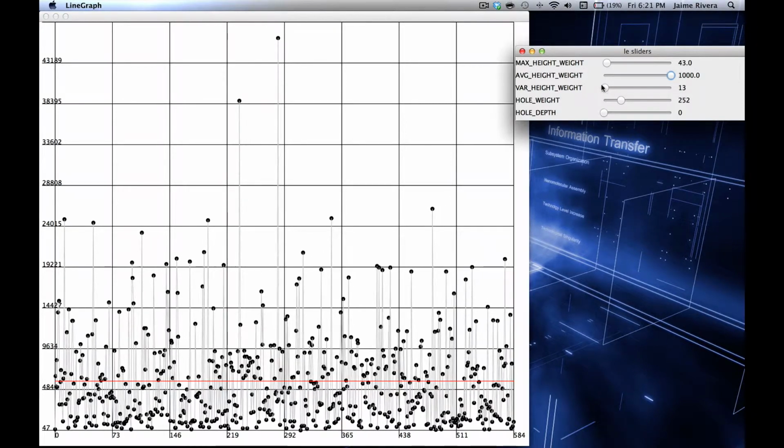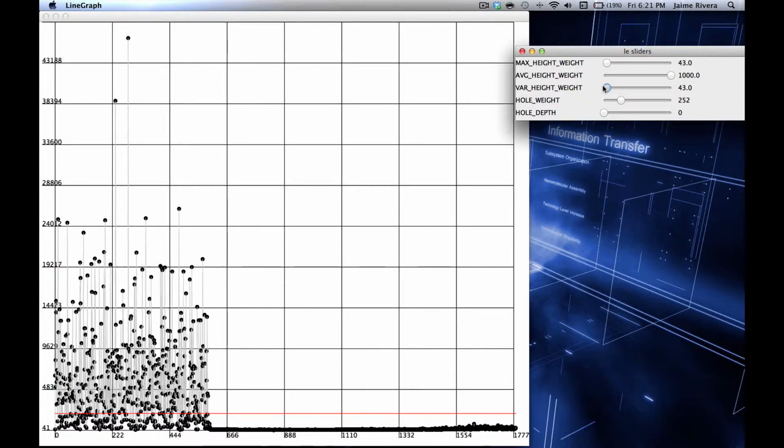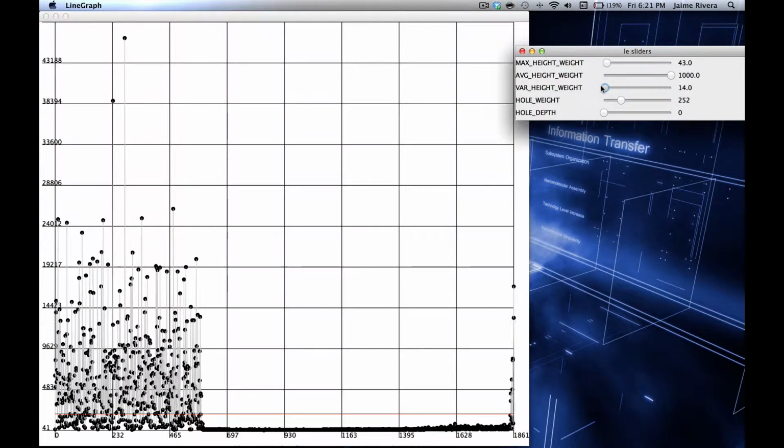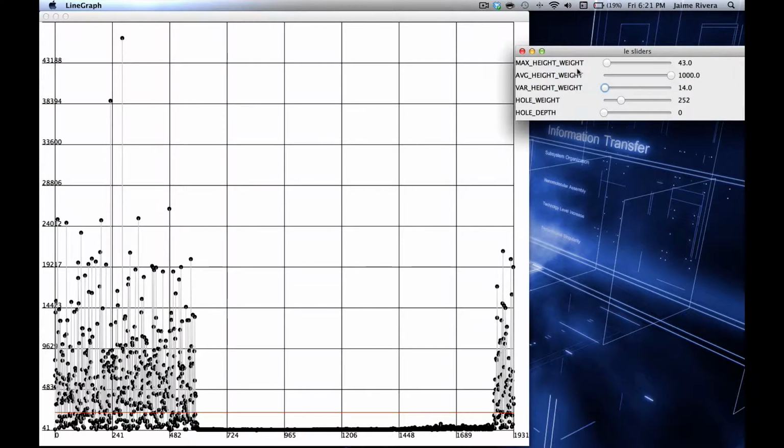Let's go ahead and change the variation height. Oh, that really messed things up. So as you can see, variation of height isn't very good to have as a high indicator. But yeah, this is the program and all. I enjoyed making this. It's actually really fun.